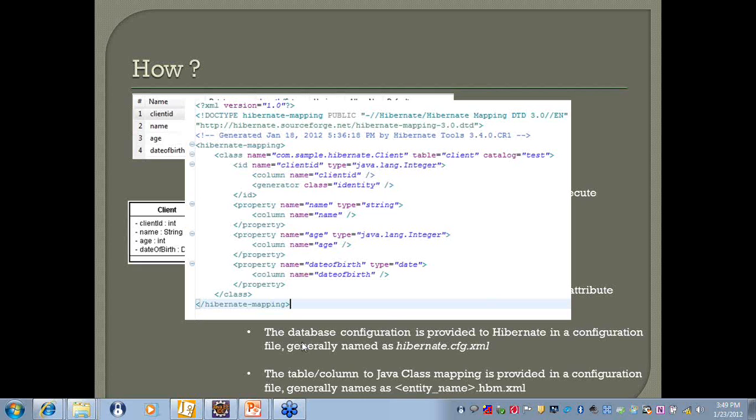Okay, so I've said my primary key is the column called client ID, and it's of an integer type. And there is a tag called generator. Now, when you talk about primary keys, there are lots of different ways in which you can generate primary keys. Like I already showed, in our case MySQL allows you to have an auto increment column. In fact, Microsoft SQL Server also allows you to have an auto increment column. Oracle doesn't have an auto increment column.